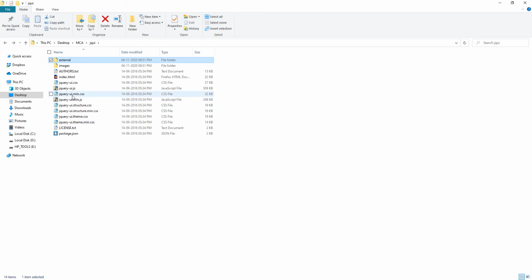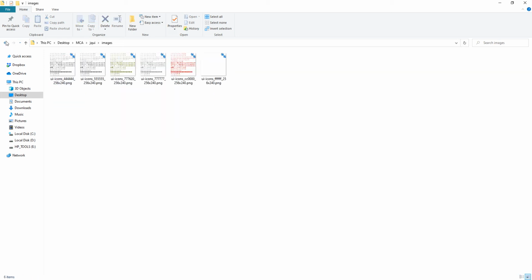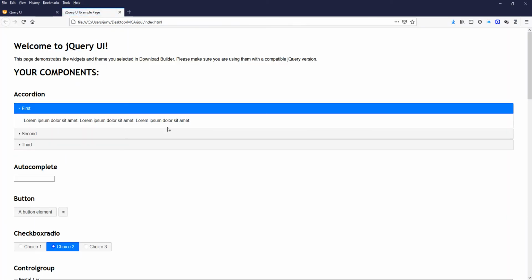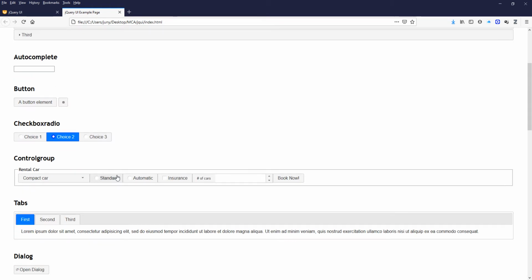If you see the jQuery UI min, it is a CSS file. So I may need all those things, and there are some packages also there for themes and all, and there are some images here also in this folder. And if I open the index.html, for example, this is showing us what we can get in the jQuery UI, which is ready-made for us.